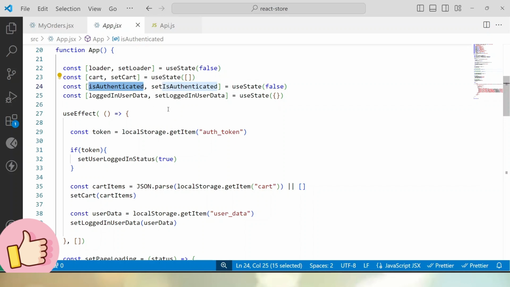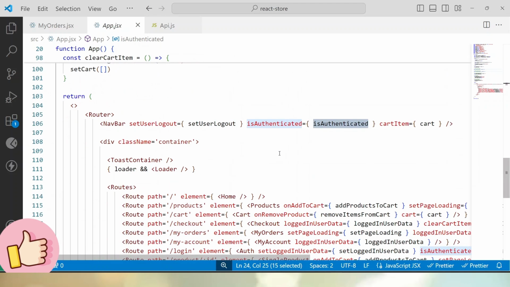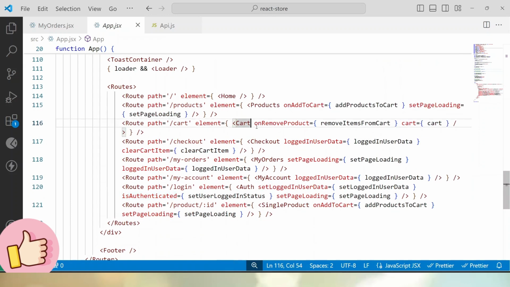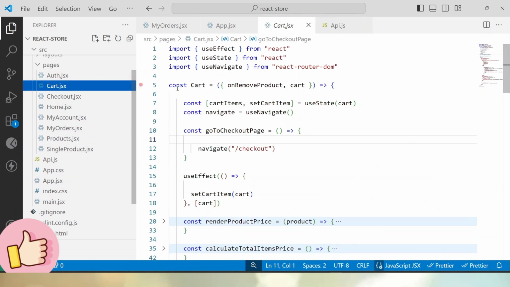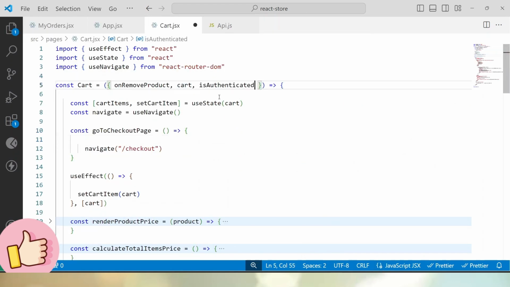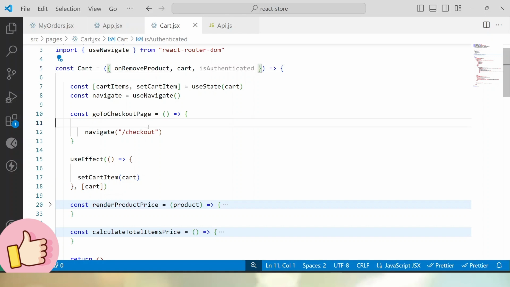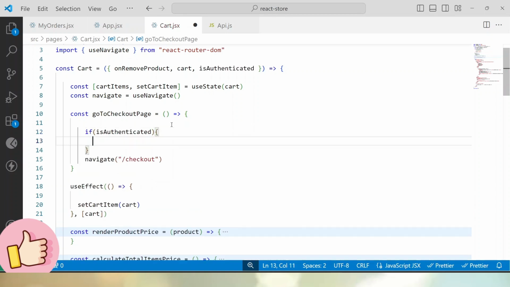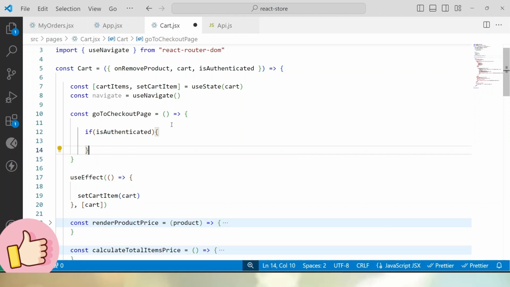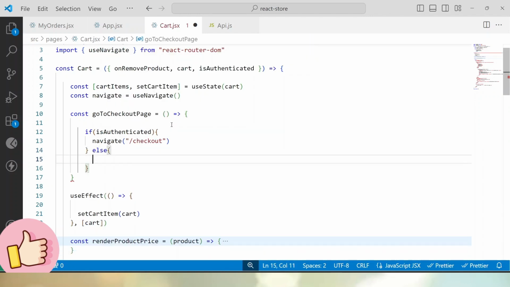So what we can do is copy this isAuthenticated, and then go into the component file called Cart. Let's pass a prop here: isAuthenticated equals isAuthenticated. Let's copy this prop keyword. Then I will go into our MyCart, it means the Cart component. Let's destructure, and then go inside the go-to-checkout page. Here we'll check if isAuthenticated contains the true value, only in that case we go to this checkout page. Otherwise, if it contains the false value, we go to this login route.